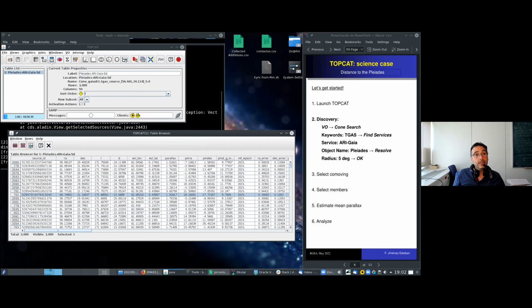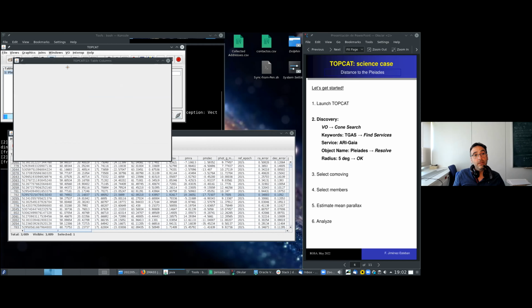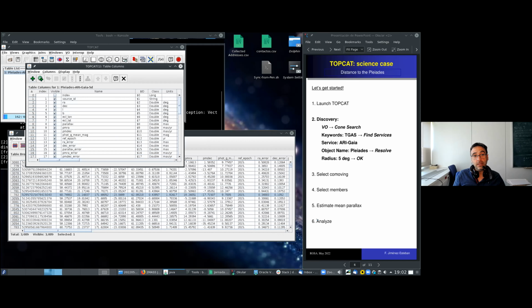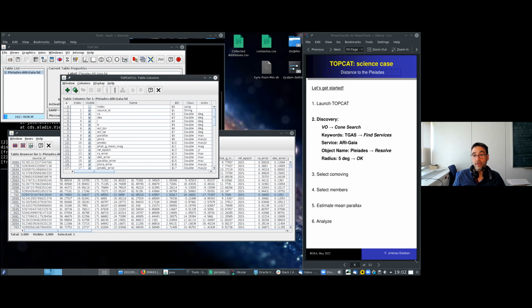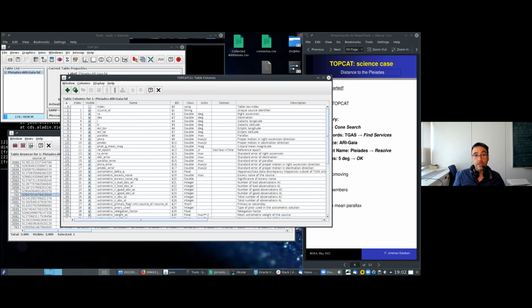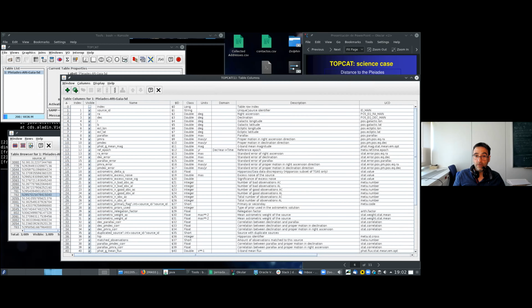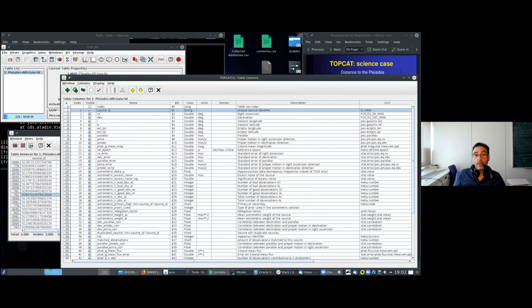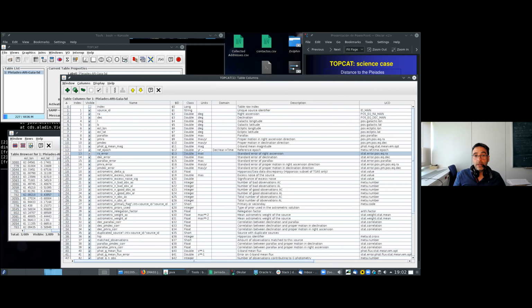With the 6th button, we display the metadata. Here we have information about the name of the column, the information that it contains, the type of data, the unit, and also the UCDs, which are codes that tell the tool which data are in this column.